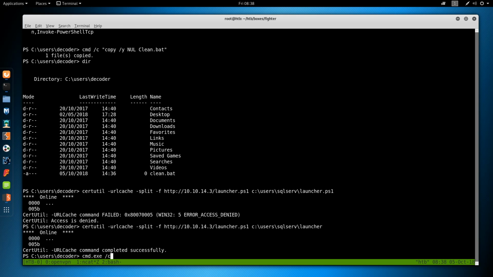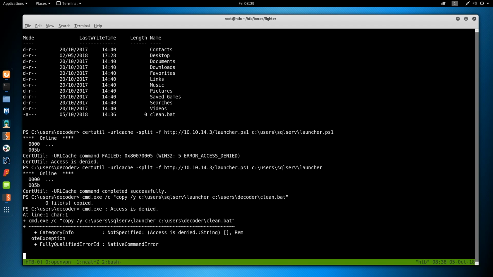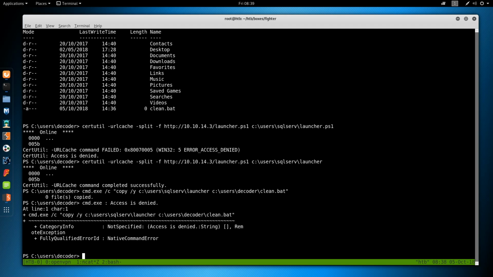So let's copy, cmd.exe /c to get out of PowerShell. Copy. Always answer yes. Launcher to clean.bat. We'll probably specify the whole file path. Users decoder clean.bat. Access is denied. Let's see, cmd.exe /c. I guess when you copy null to a file, it truncates it instead.